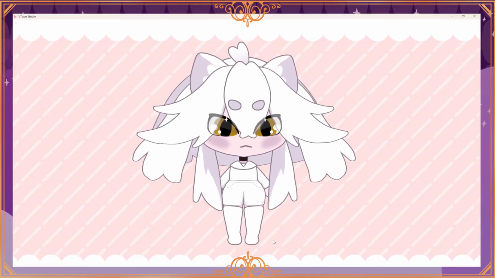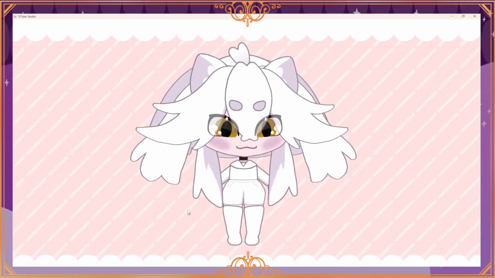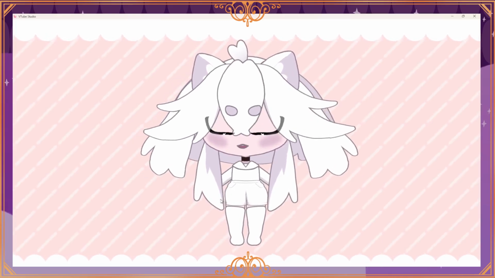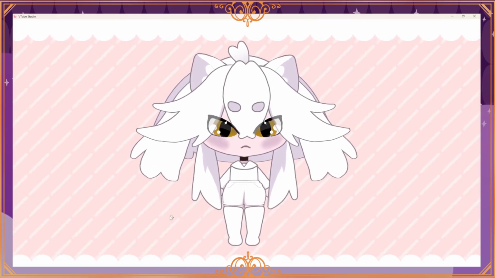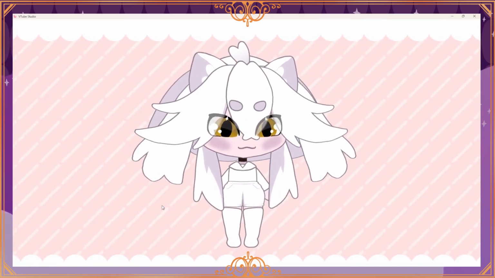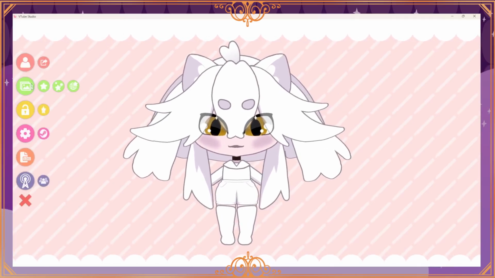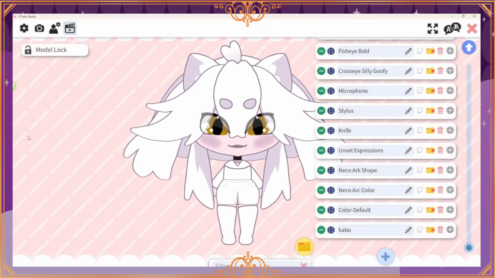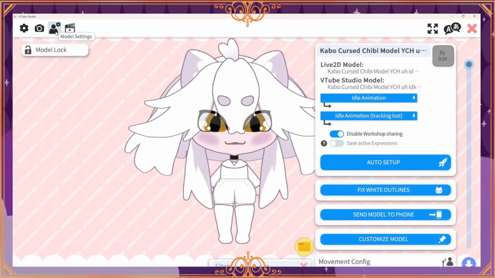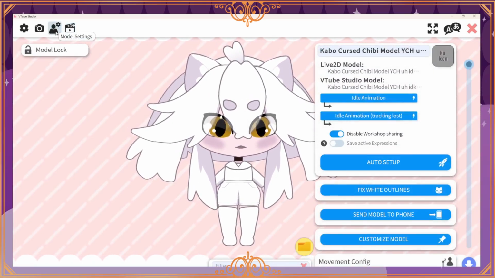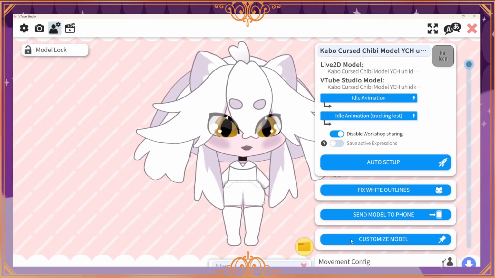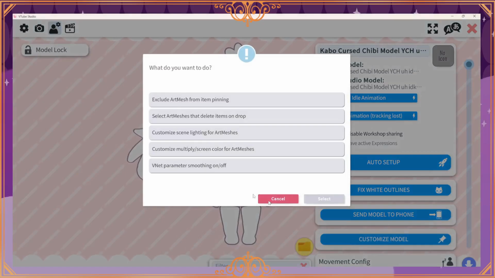So now that you have your silhouette and everything is ready, I changed the colors that I could change, but the rest needs to be hex coded in. So let's do that. What you want to do is first go to settings right here, and then you want to go to the person icon, the model settings, and right here is customize model. You want to hit it.